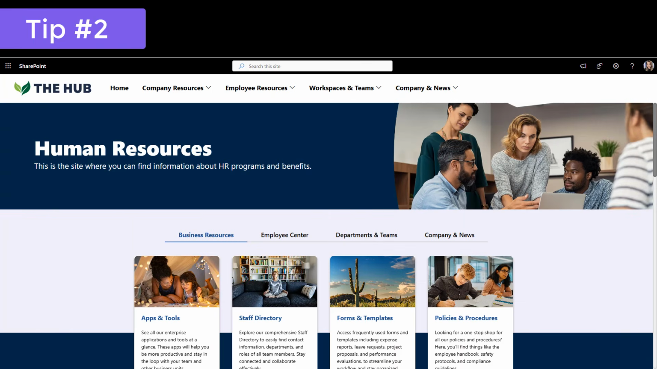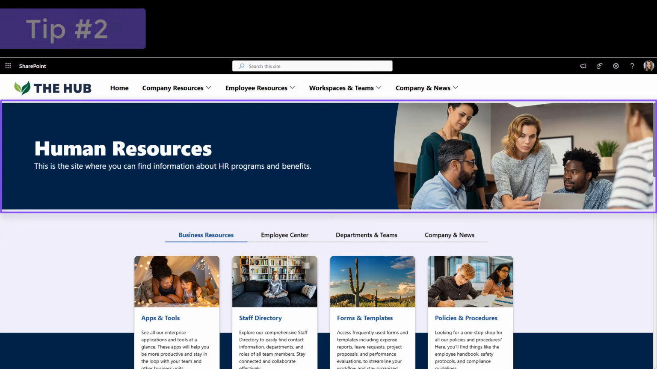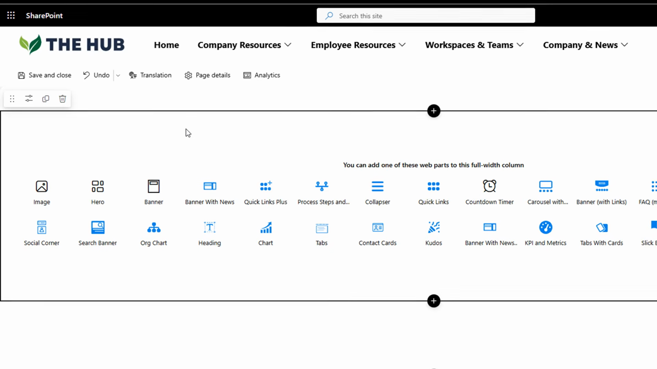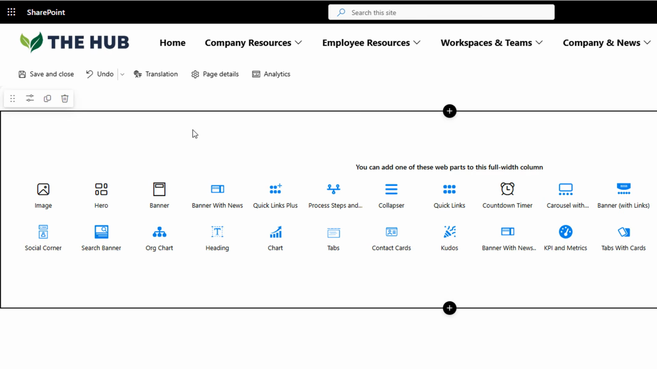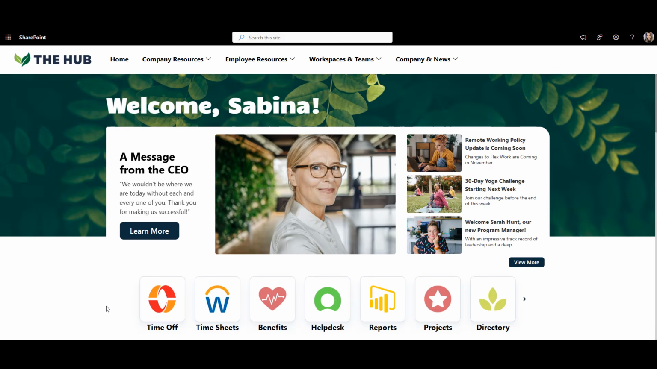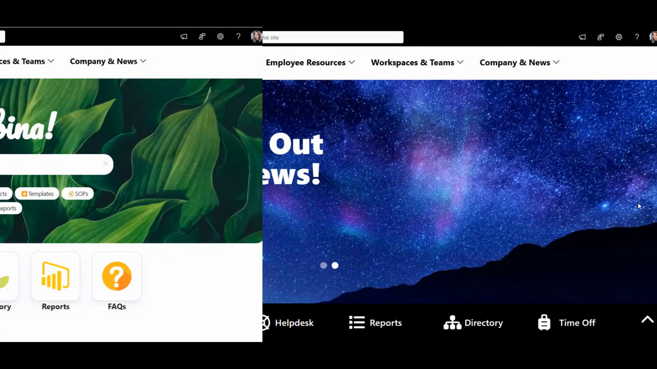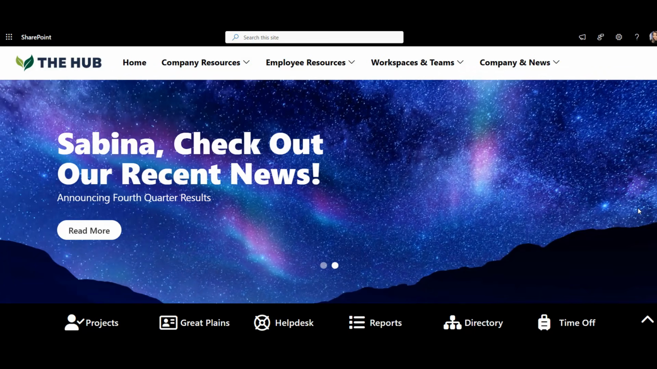2. Use full-width banners. Now that we've got more design options, let's put them to good use. We can add full-width banners to pack in more useful info like quick links, announcements, and feeds. The page instantly grabs attention and feels sleek and modern. And guess what? There's still room to get creative.